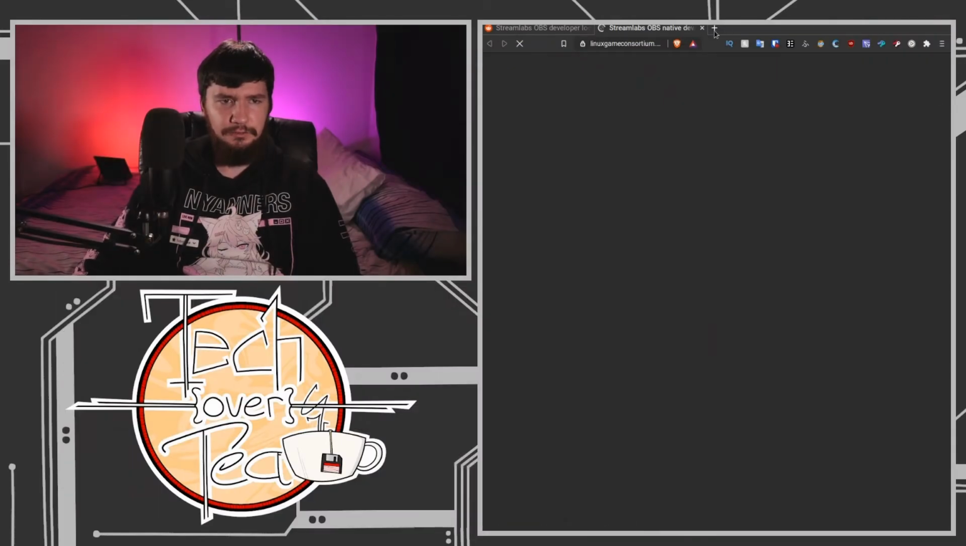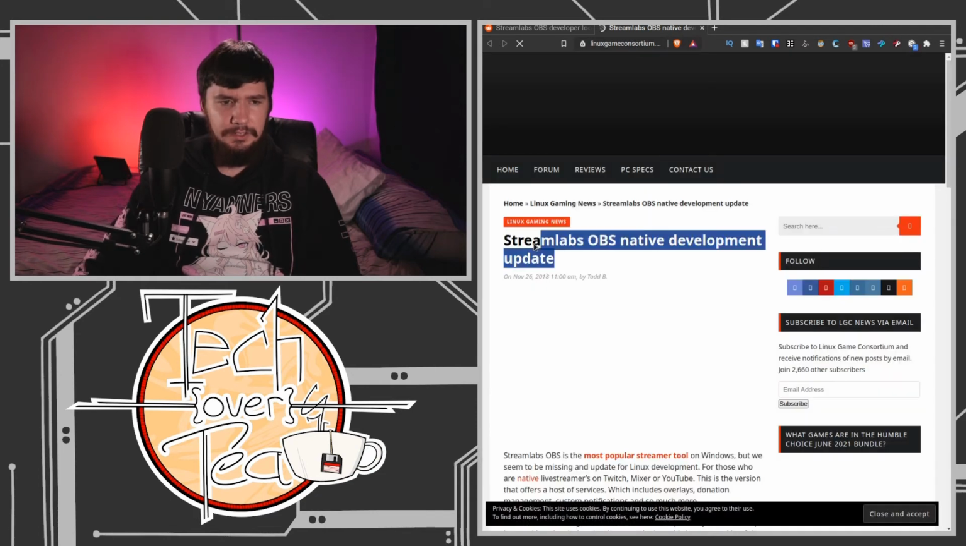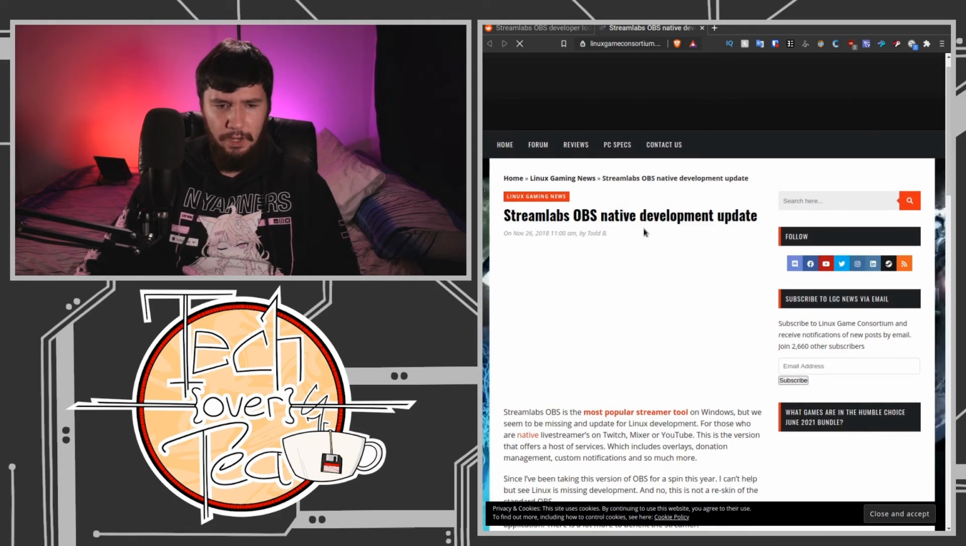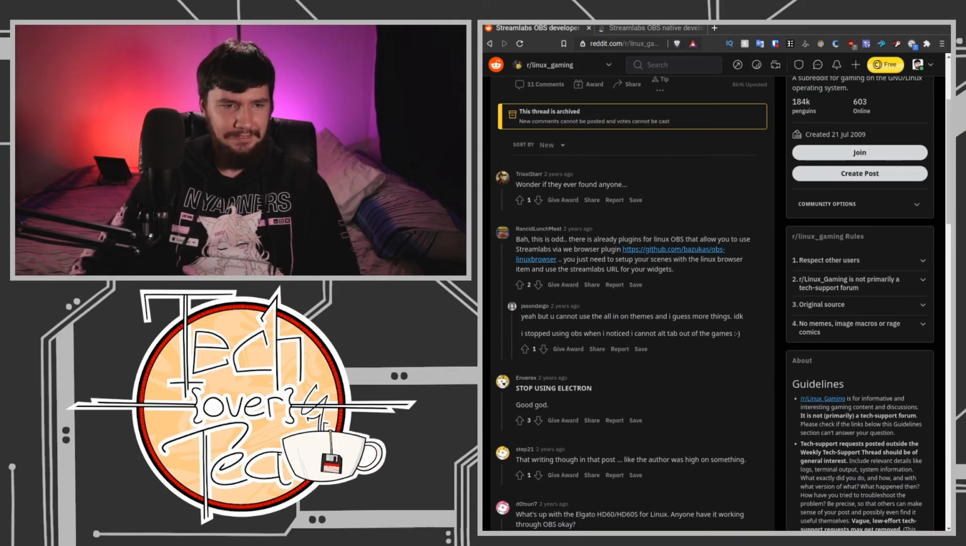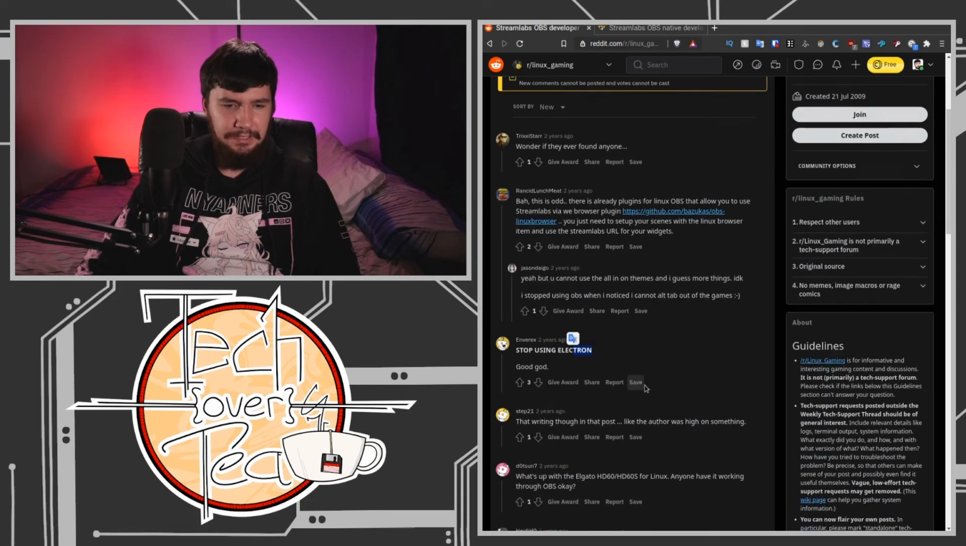For some reason, it's an Electron application, but it isn't available on Linux. I think, is it available on macOS? Apparently 3 years ago, according to this article from Linux Game Consortium, they're looking for someone to do Streamlabs OBS native development on Linux, which is, why? You don't need to do native development. It's an Electron application. Like, why? Just stop using Electron, good God. No, the fact that it's using Electron means that it should be available on Linux.